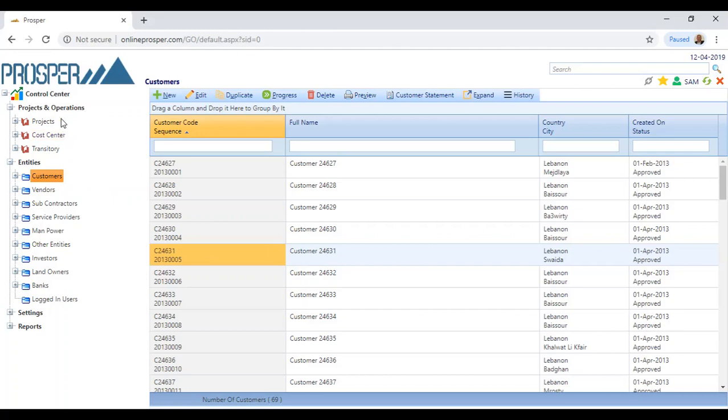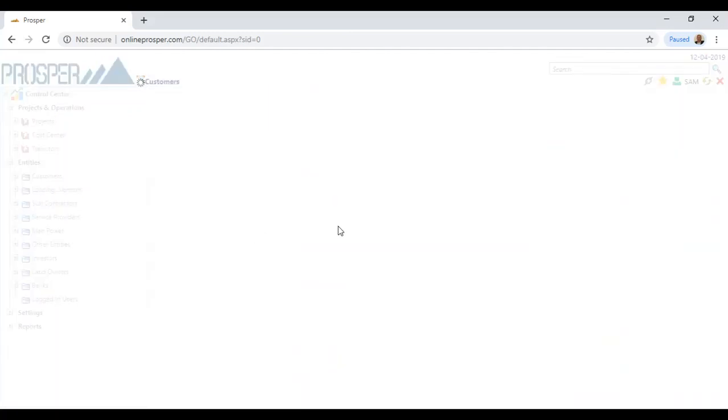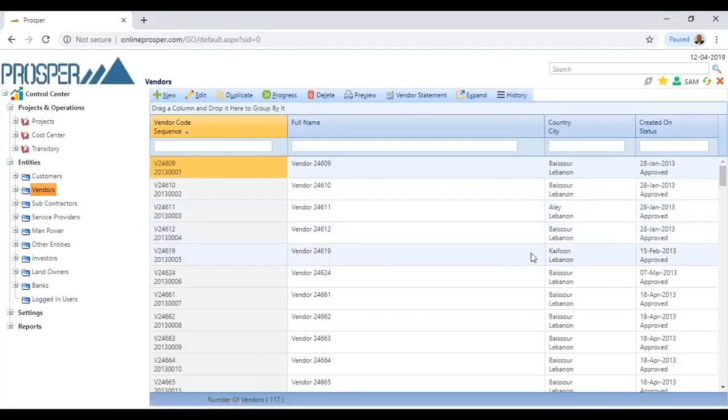for every user what he or she sees in this list, and what he or she sees in this list. Here, as you can see, we're looking at a customer list. We're seeing the customer code and the sequence, the full name, the country, the city, the created status, created on, and the status. If you go to the vendors, you will see a similar view, but a different list.